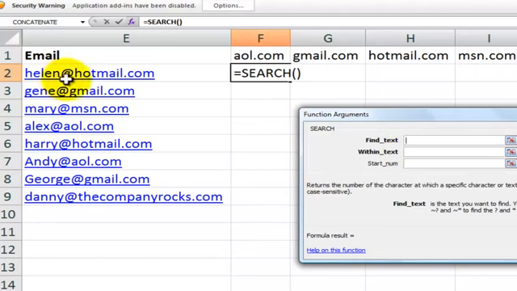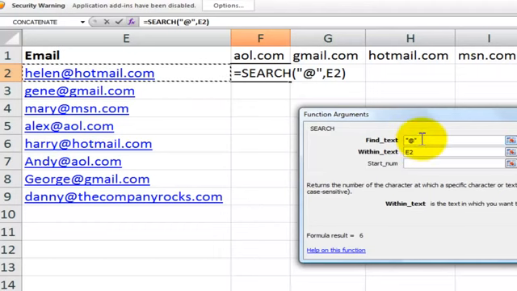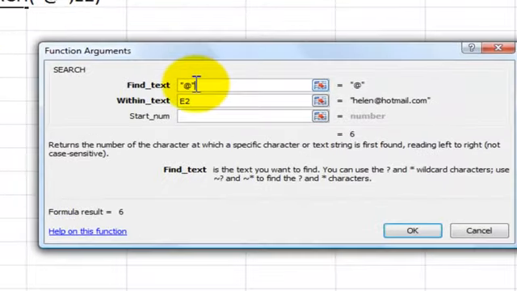So in this case, what I want to do is search for the position of the @ sign. So the substring, the text that I want to search for, is the @ sign. I want to find its position inside the email address. Now notice that I just typed in the @ sign, and using the function arguments dialog box, Excel automatically enclosed that inside double quotation marks.